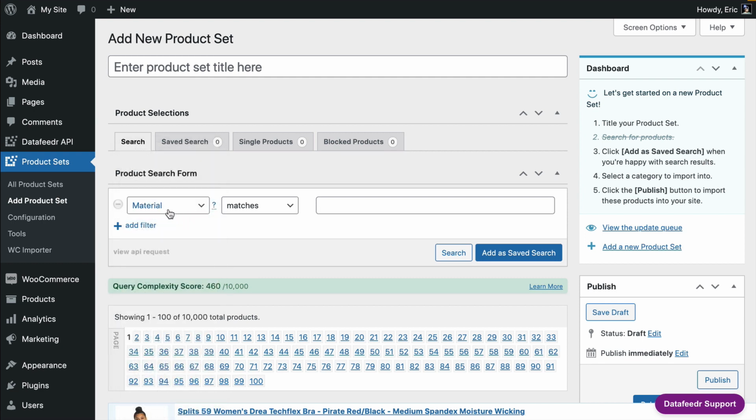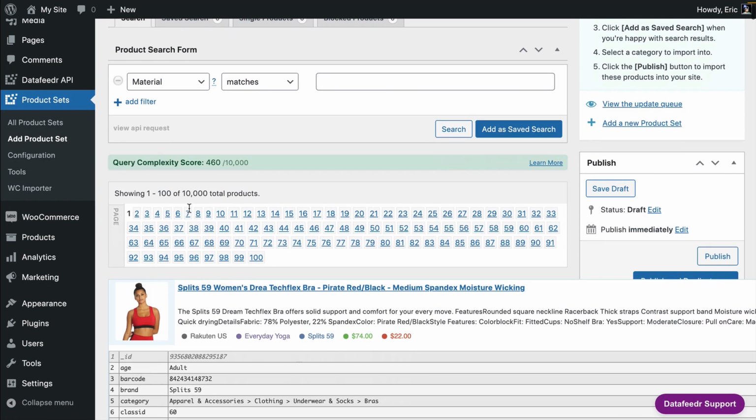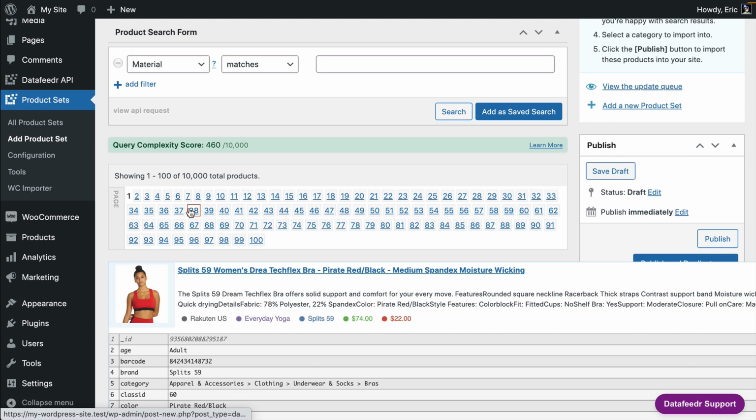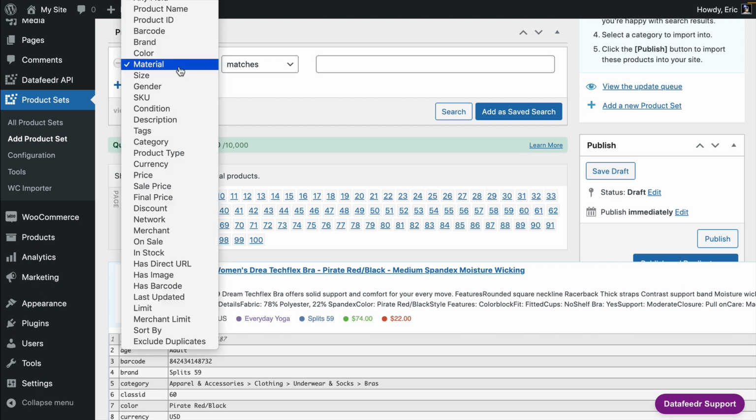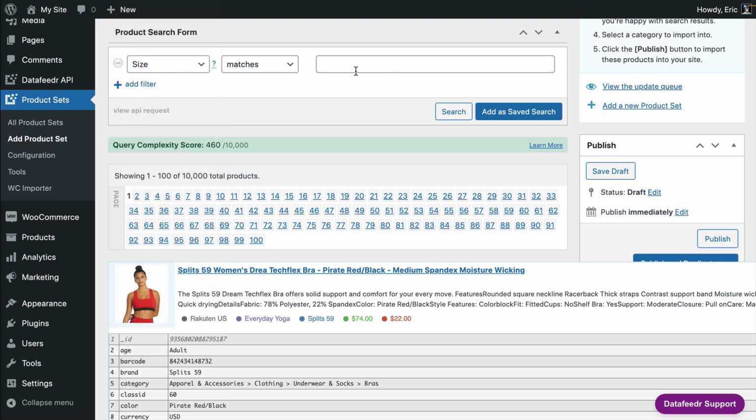Same for material. I'm not going to run this, but if you know you just want to find products which are leather or nylon, you can use the material filter to filter your products by what they're made of. Same with size. You can do a search for medium, large, or if they're shoe sizes, 42 for like a European size, or 9 for a US size.